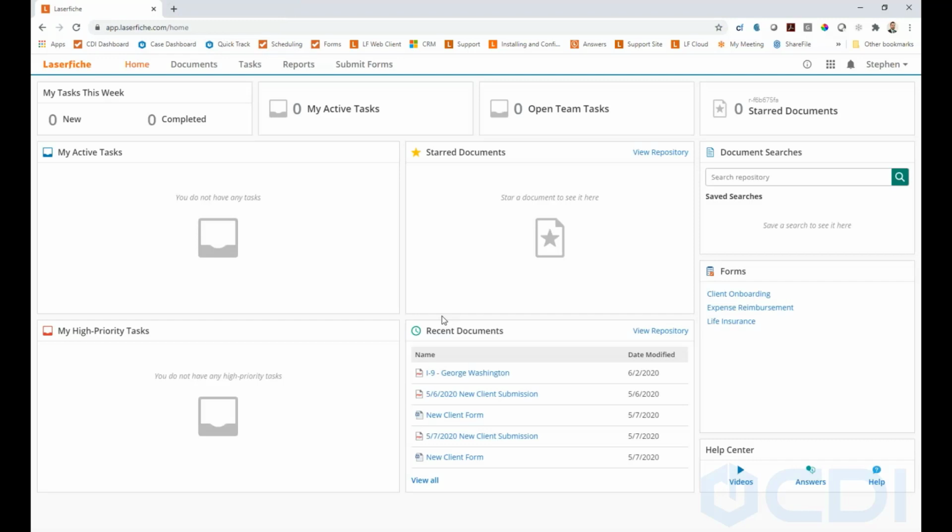Laserfiche Answers, if you're not familiar: anytime you've had any problem with Laserfiche, if you just Google "Laserfiche, how do I search using a wildcard," anything that you type in Google will likely route you to a Laserfiche Answers post. It's just an online community designed for different users to come together and collaborate, answer each other's questions, share content, etc.